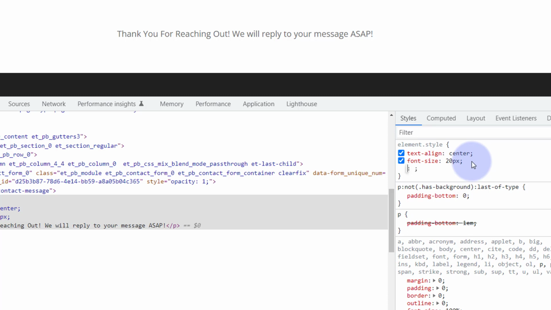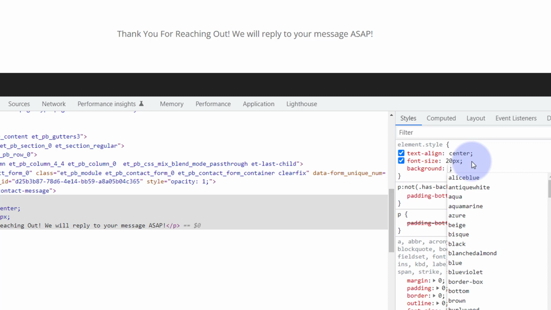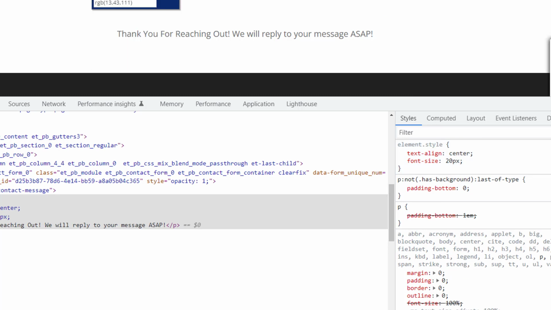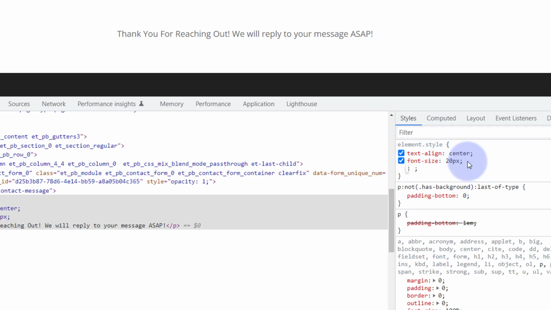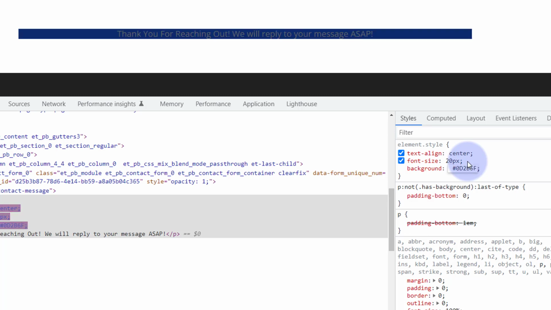Let's give it a background color. So I'm going to say background. For this, I want to actually use my logo blue that I've got up here. Let's grab a color picker. I've got a Chrome color picker. I'll copy that. And we'll put that back in. Background, colon, put the hex code in there.